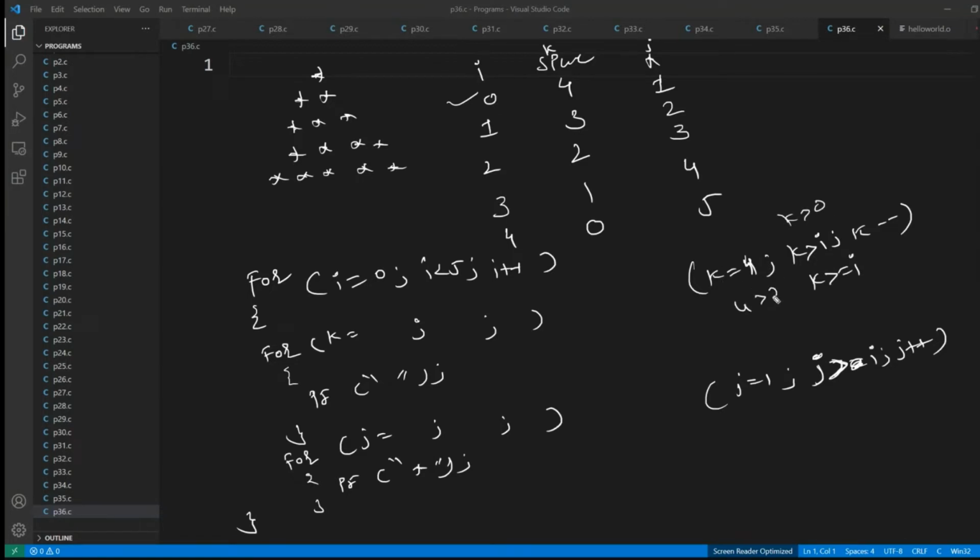So 4 greater than 0, the condition will be true. It will come here. First it will print 4 spaces. Then j will start with 1, j greater than i. So 1 is greater than 0, the condition will be true, and here it will print 1 star and j plus plus. Then 2 greater than 0, the condition will be true, again it will print a star, again it will print a star. So this condition will never be false.